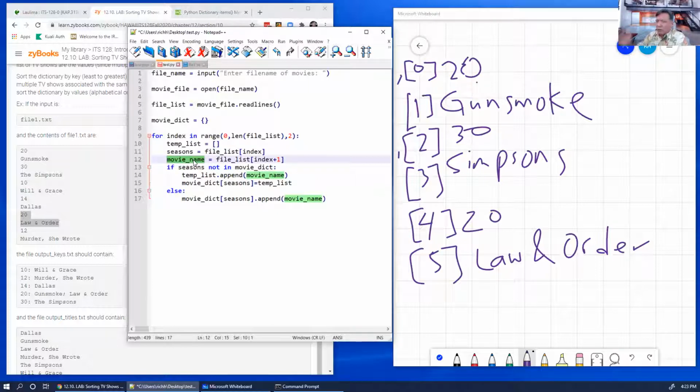Movie name is Law and Order. Wait, no, not a movie. These are TV shows, right? Sorry. So TV show name is Law and Order. Now, is seasons in movie dictionary? I called the whole thing movie the whole time. So seasons is in movie dictionary. Let me just do something.